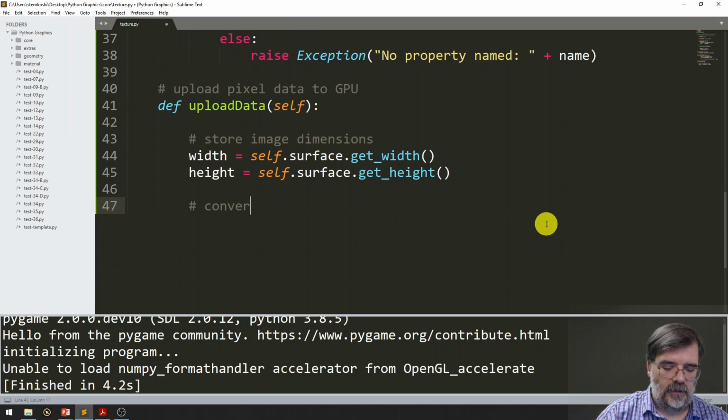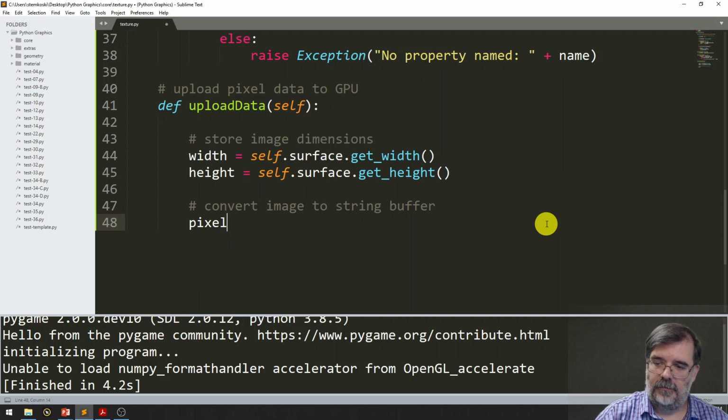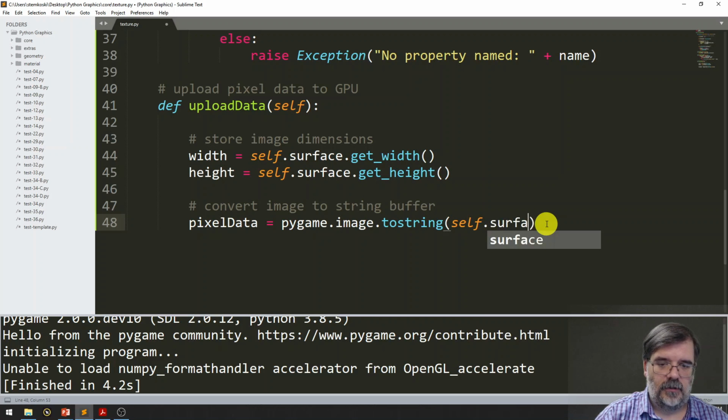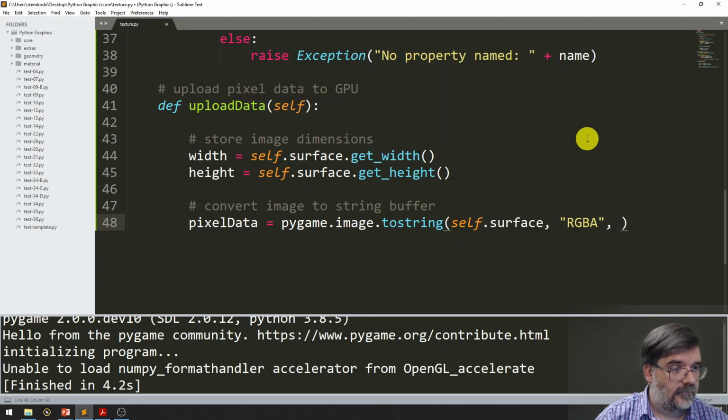All right, so next we're going to convert the image to a string buffer to upload. We'll call that pixel data equals Pygame image to string, self.surface. And we can specify how we want the data, so we'll just always specify that we want RGBA data. And so this will add transparency information even if we load an image file that doesn't have it. And the one is just an extra parameter.